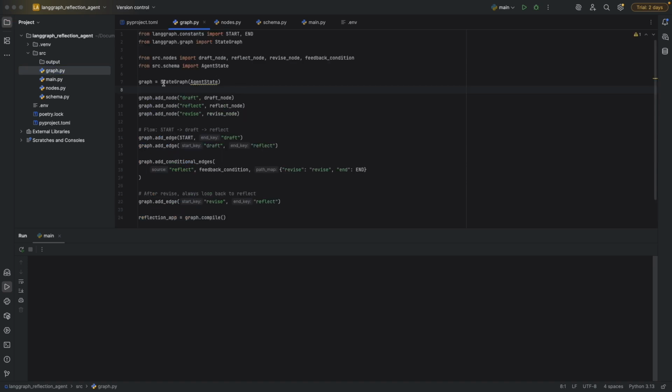Now we will be building the graph. For building the graph, we need to initialize it like StateGraph and the AgentState that we have defined inside schema, and we'll create a graph object, and inside the graph we'll be adding the nodes and edges. So what are the nodes? The first node we'll add is draft, the second node will be reflect, and the third node will be revise. Now we'll add a conditional edge.